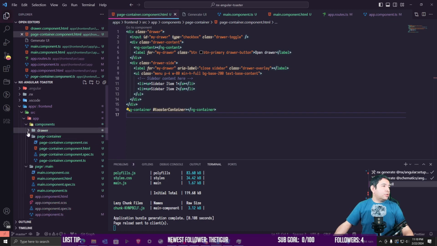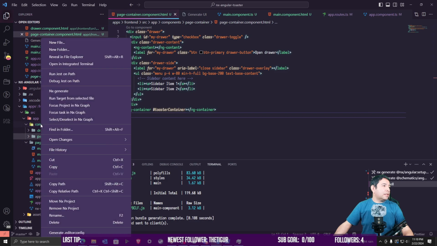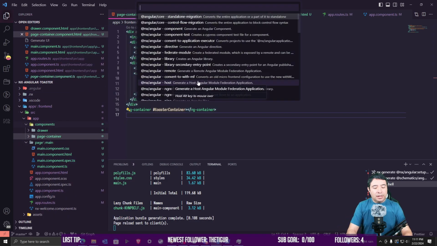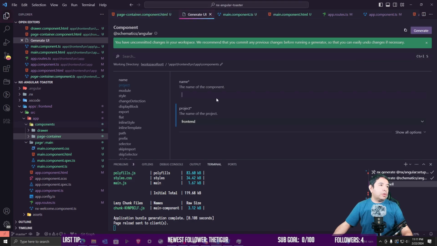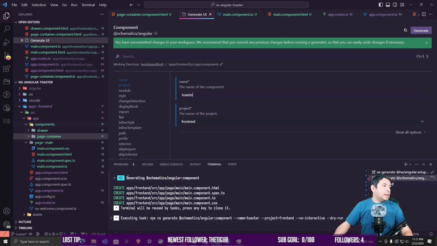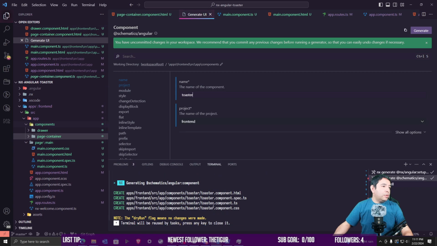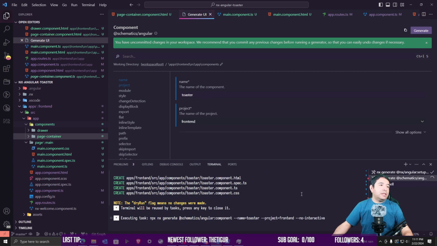So let's create our toaster component. I'm gonna say here components, NX generate component. We're gonna pick the schematic of Angular. I started to like it more. We're gonna say here toaster. And it should be inside of our components. Nice, generate.